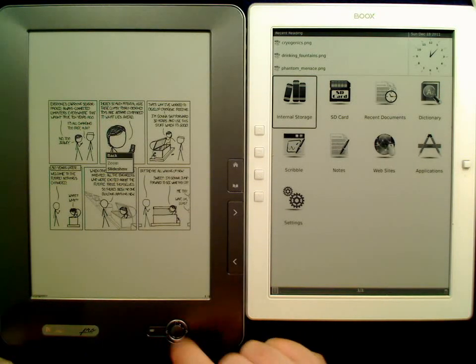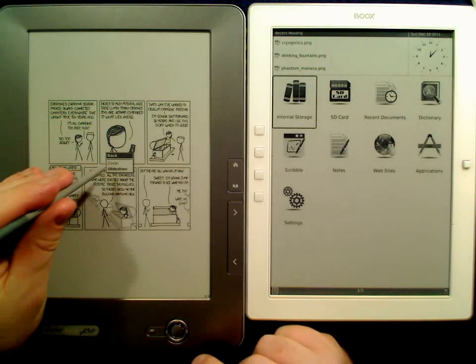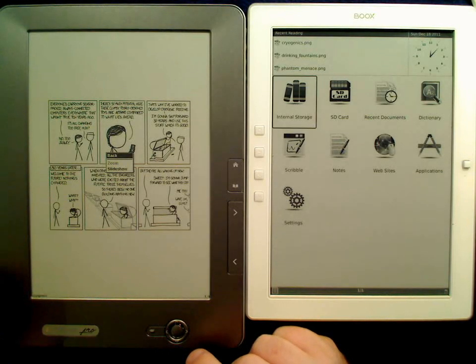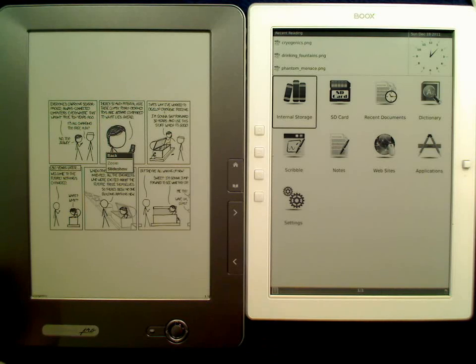Clicking on the OK button brings up a menu on which zoom is grayed out. So right now you can't enlarge the image or shrink it down as needed. So that's missing.